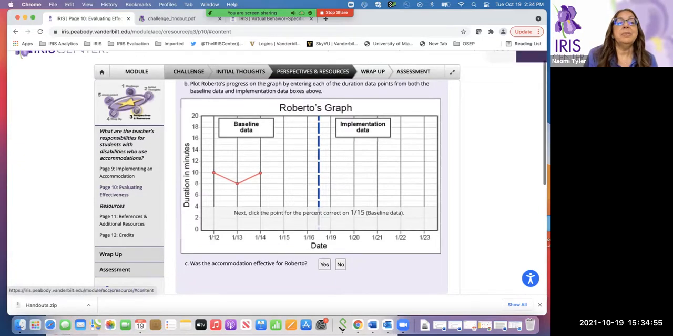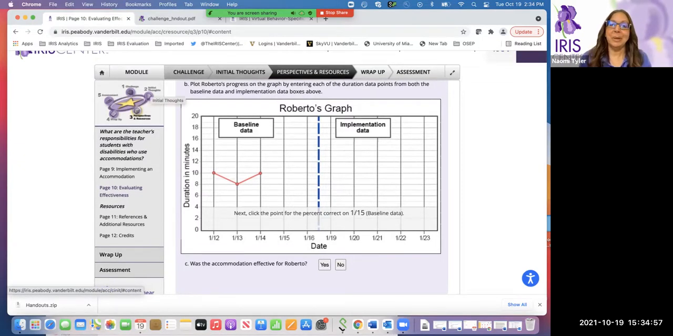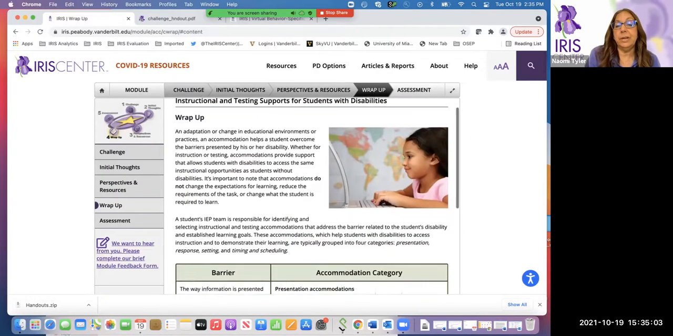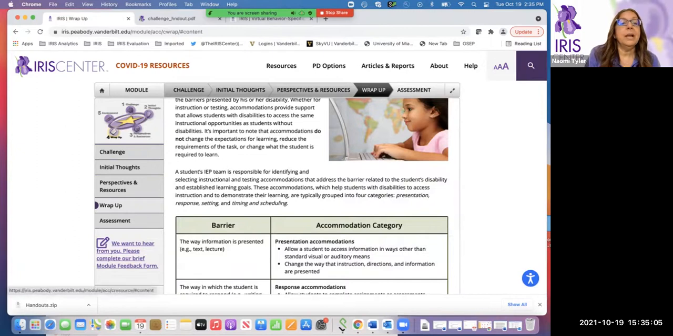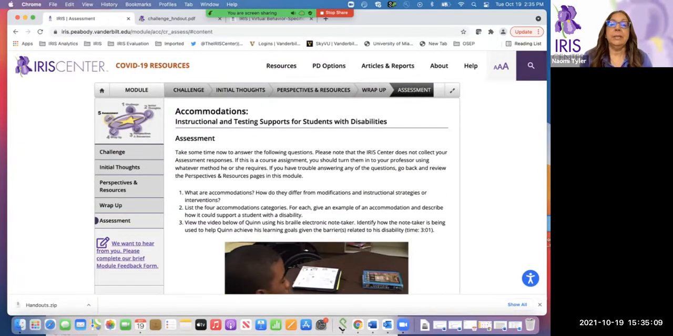So sometimes people think they get through that and they are done with the module, but they're not. There are two more components. One is the wrap-up, which is a summary of the module. And the final component is an assessment. And the assessment can be used in a variety of ways.